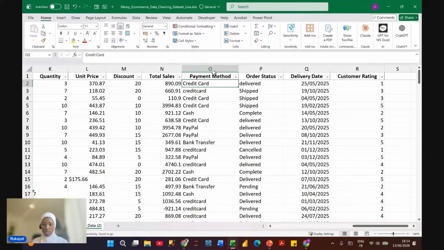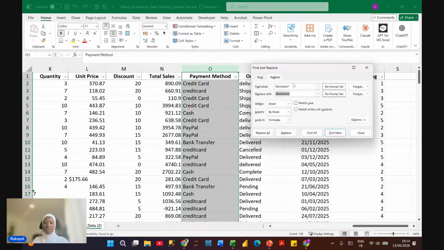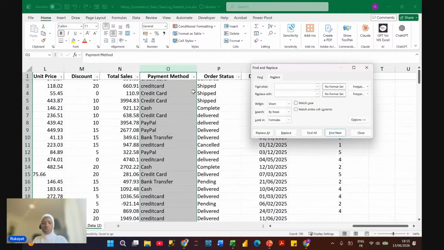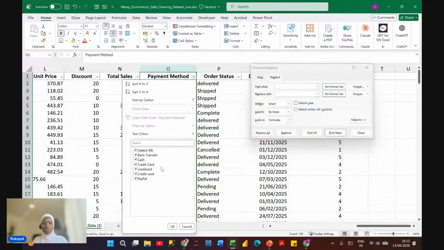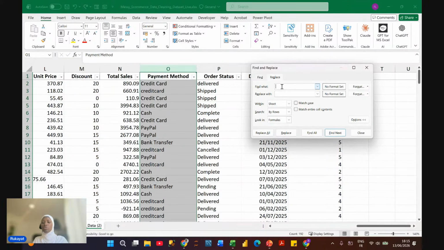So what are we going to use? We are still going to use Control H, which is the find and replace tab. So let's delete the one that we have there before. We are doing credit card. So one thing is that, if you notice, one thing is common to all of them: credit. There's credit in all the three. So that is what we are going to be using to actually replace them. So we are going to be using credit.